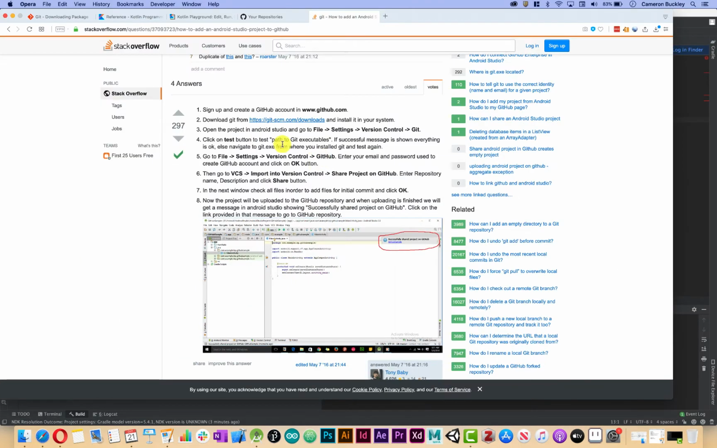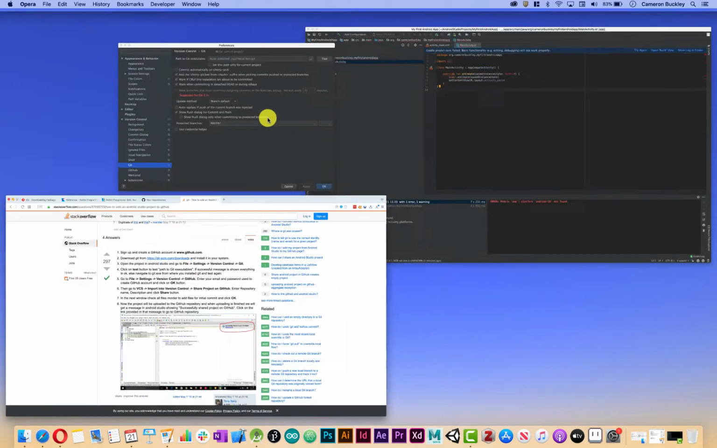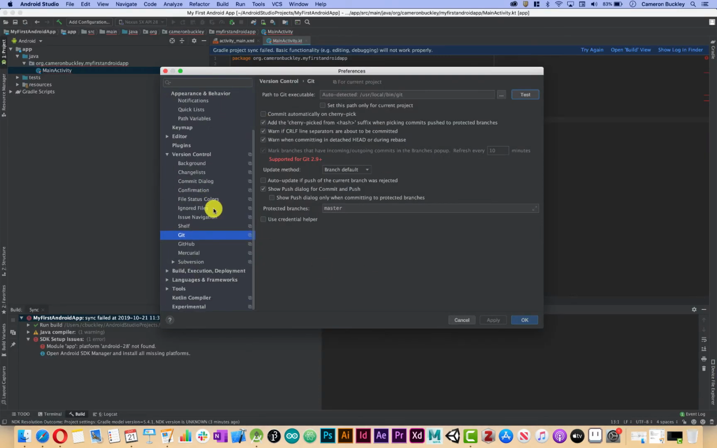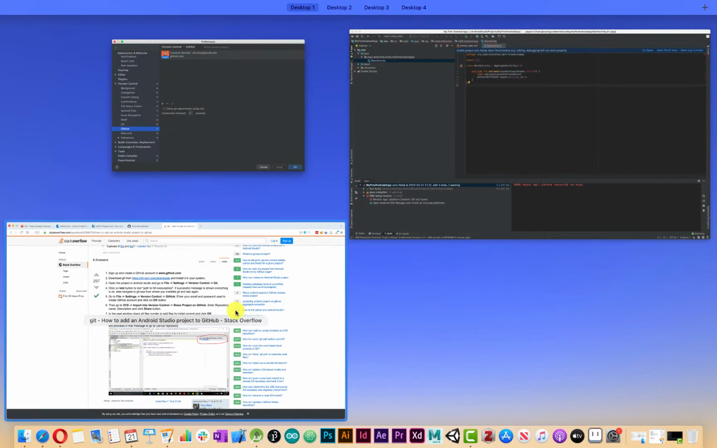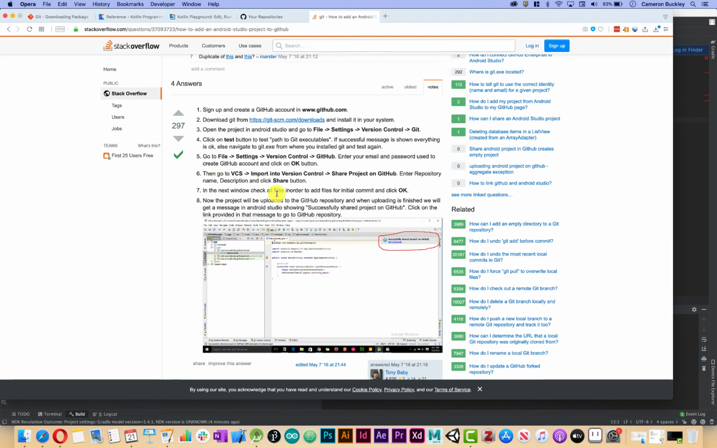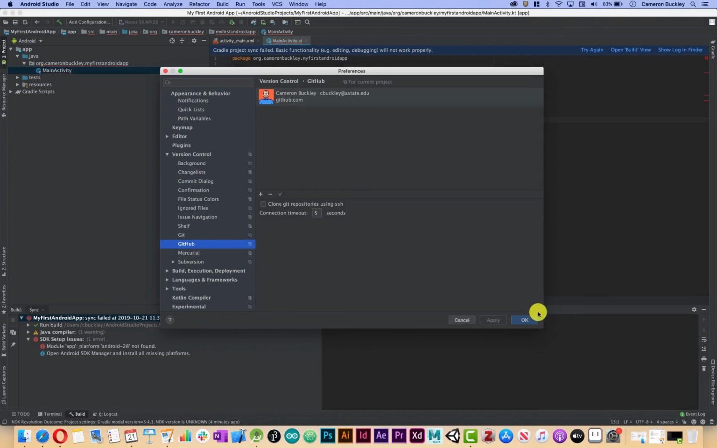So I'm going to hop back over here. Then I'm going to go to File, Version Control, GitHub. Within this same page, I'm going to go to GitHub. I already have my account on here, but you would click this plus right here to add your account. You would sign in with your username and password. And now my account is on here, and we are good to go. So I'm going to hit OK.